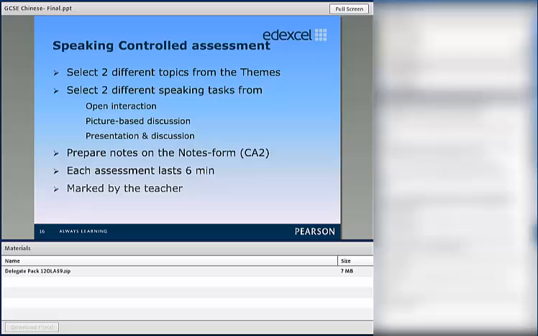Right? And now, one very important point: the teacher needs to mark the assessment, and there is a mark sheet to mark the assessment, and then send it to the Edexcel moderator for moderation. Okay, so the most difficult part will be the marking part, because you need to know the criteria well, and then to award the marks appropriately.